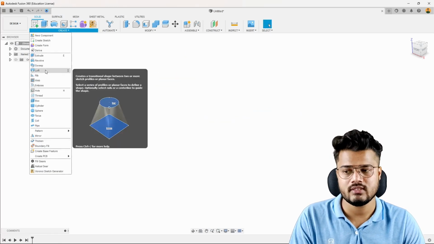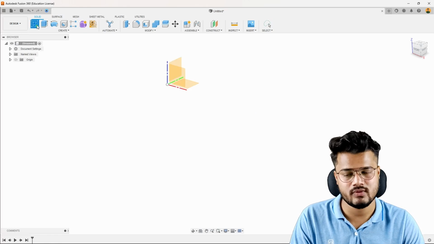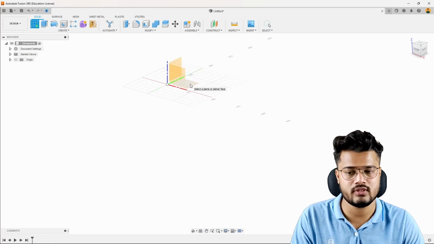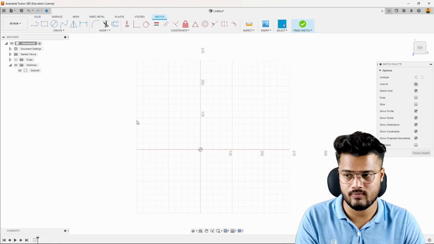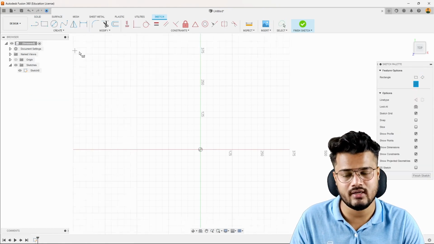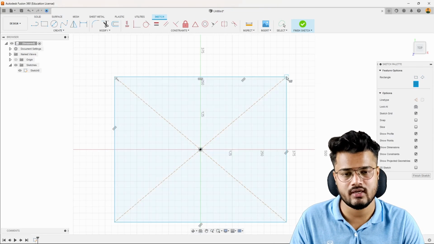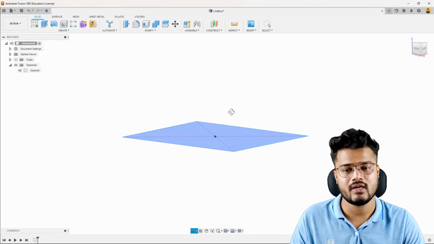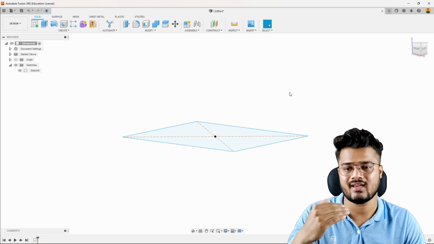The last one is loft. For that as well, we have to create two sketches. So first we will create one here on the bottom plane. We will create a rectangle, a center rectangle. Just draw a center rectangle like this. Finish this sketch. We have to create a second profile on a second plane.